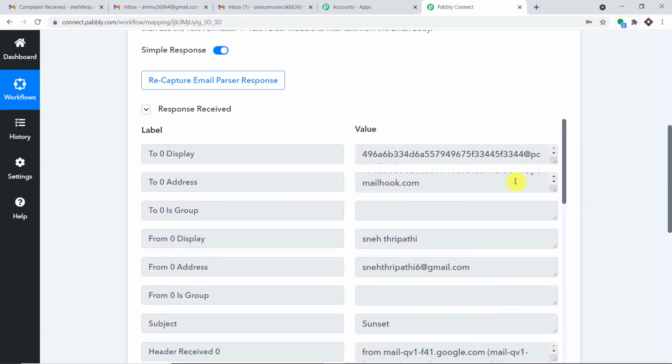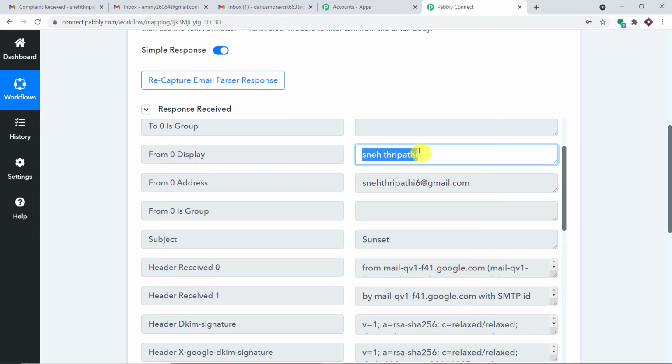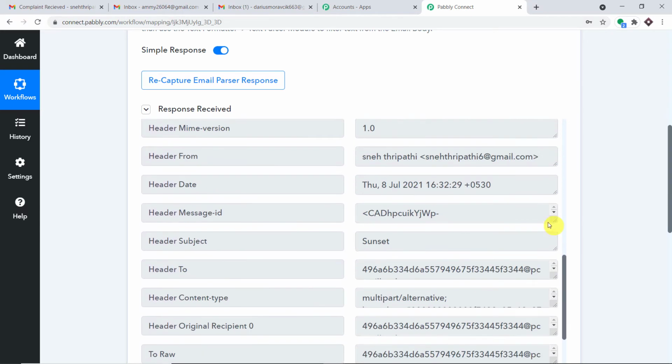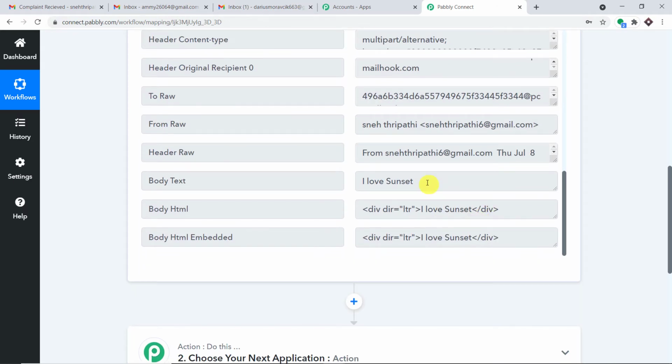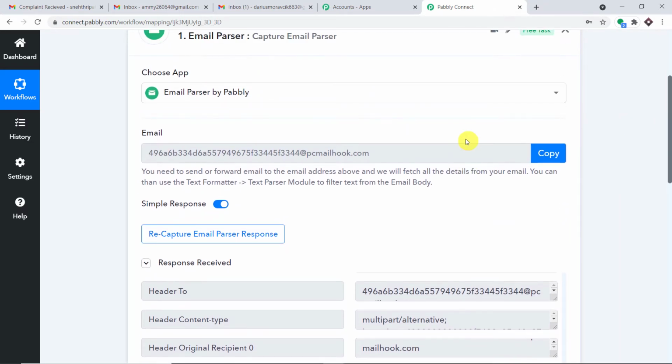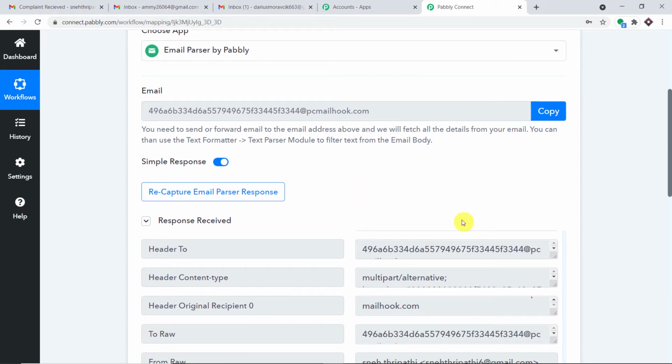So as you can see, the data has been received. Now the email is sent by a person called Sneh Tripathi. So this is the sender. This is the sender's email address. The subject, that is Sunset, and then we have the body, I love Sunset. So we have got all the details. So what's next? I hope you're getting the gist. Anytime someone sends an email to this particular email address, it will be captured here in Pabbly Connect.